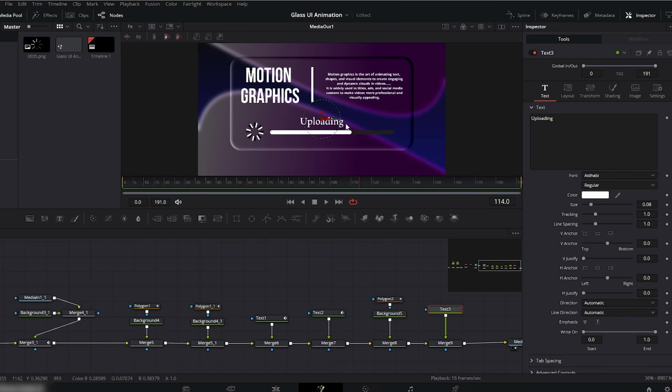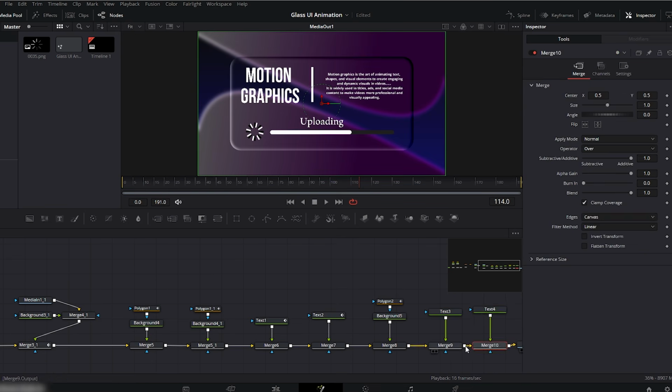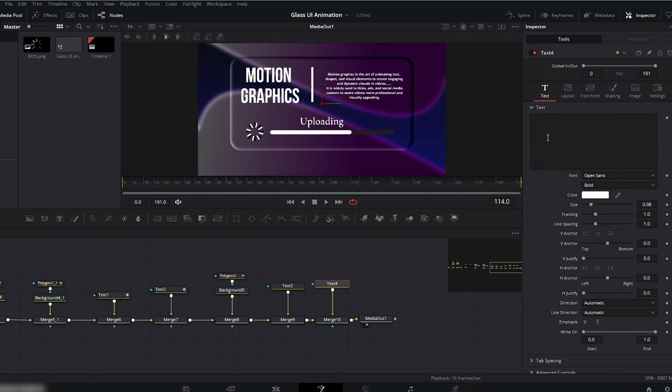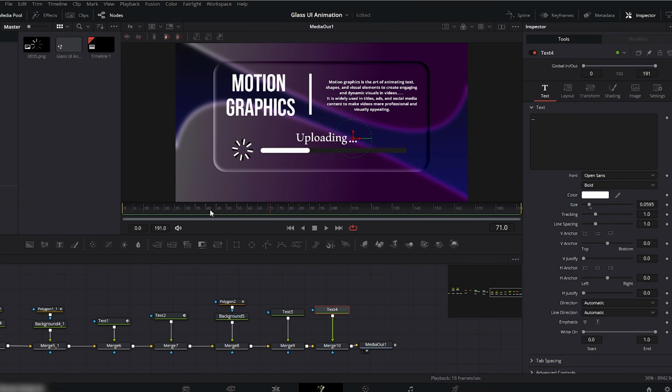Now we'll add 3 dots with it. Take another text node. And in the text box just type 3 dots. And place it slightly next to the uploading text. Decrease its size. Now let's animate it.